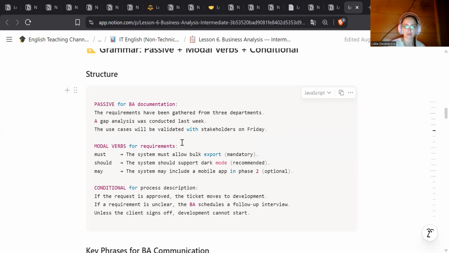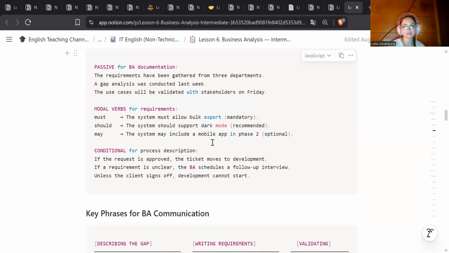Modal verbs for requirements: must, should, may. The system must allow bulk export. Mandatory. Should: the system should support dark mode. Recommended. May: the system may include a mobile app in phase 2. It's optional. It doesn't have to include a mobile app, but it may.